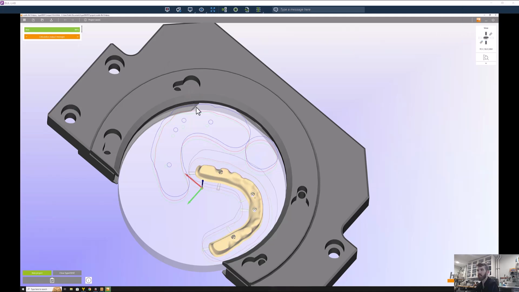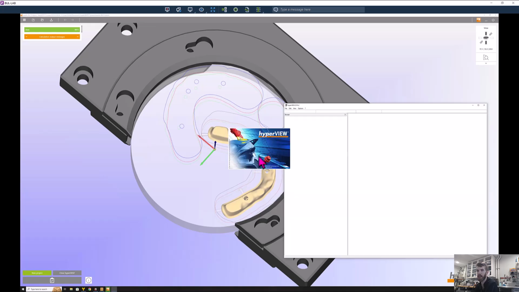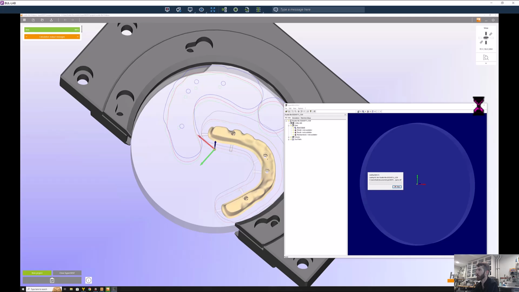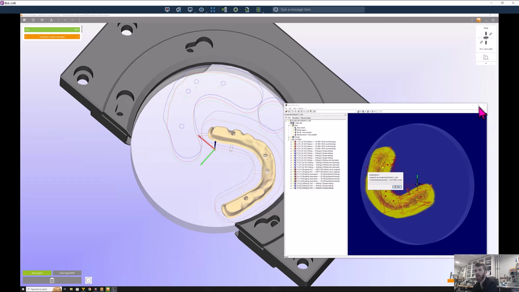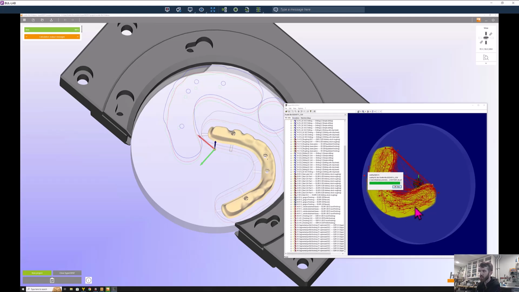Okay, so our part is calculated. Once your part is calculated, you can right-click on the part and go to Show Toolpaths. This will bring up what we call Hyperview. This is the simulation software for Hyperdent. It's currently loading all of the toolpaths, so the yellow lines are the actual milling movements, and any of the red lines are just movements where there's not material being removed. So once it gets done calculating these toolpaths, we will then calculate the result.